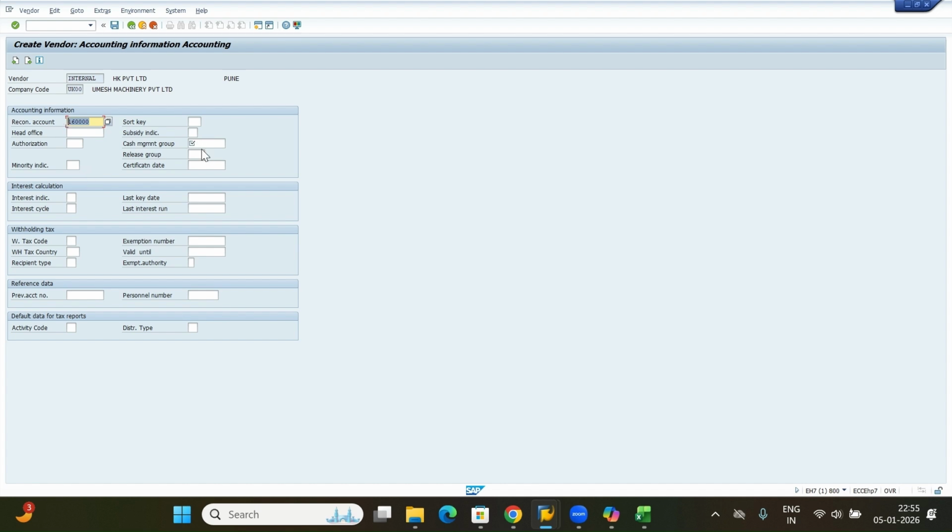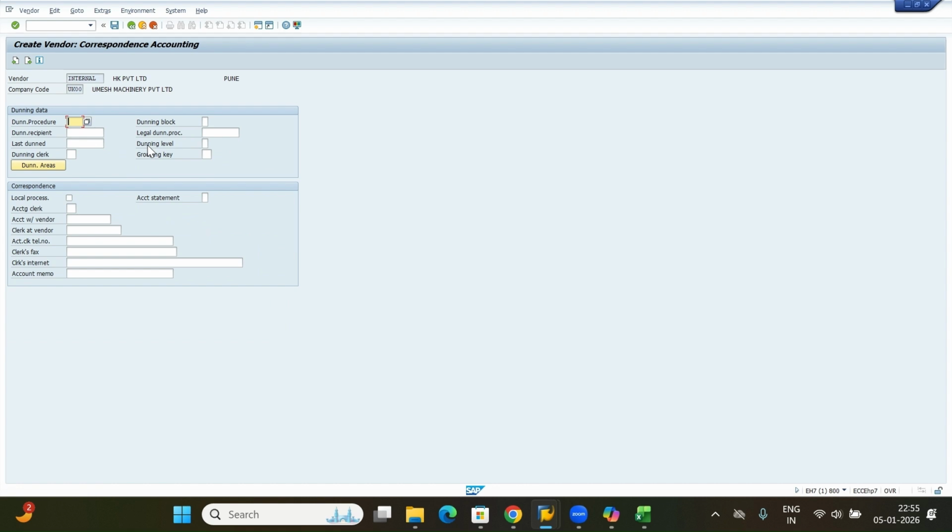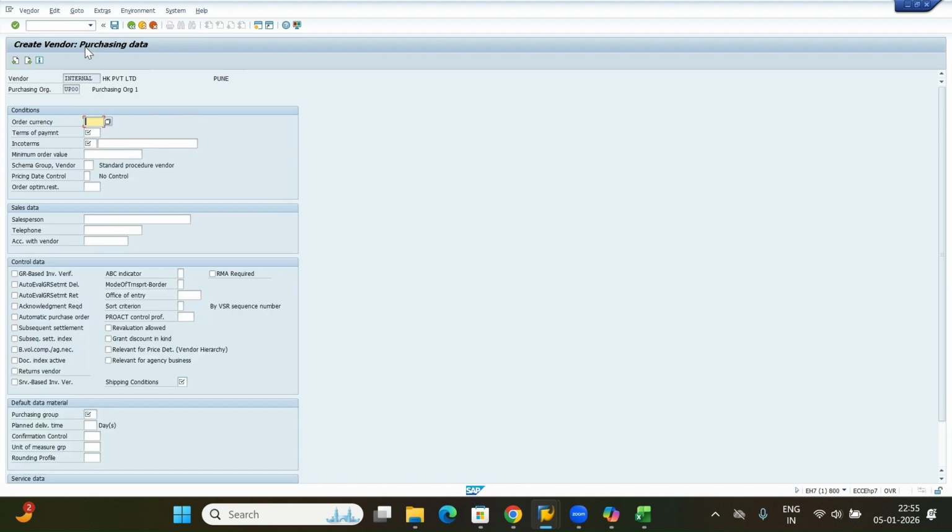And wherever you are seeing this kind of symbol, that is mandatory entry. If I click on enter, system will ask me to fill that entry. So you can use the pop-up, you can take any cash management group and then click on enter. Okay, next one is payment terms. I'll put it as 0001. From the pop-up, I have selected it. Click on enter. If you have these details with you from the accounting department, you can update, or else click on enter. And then there is a purchasing data which is related with us, SAP MM.